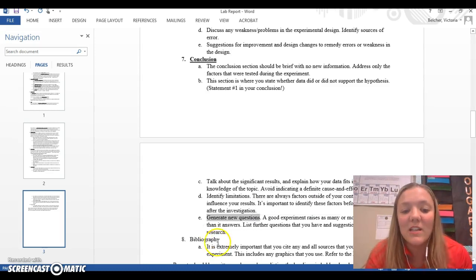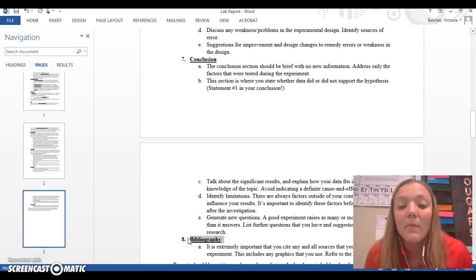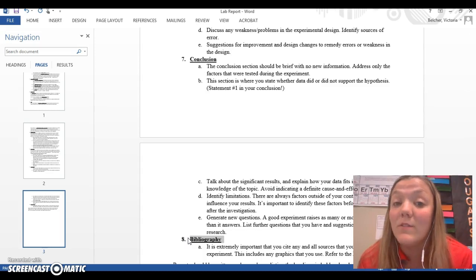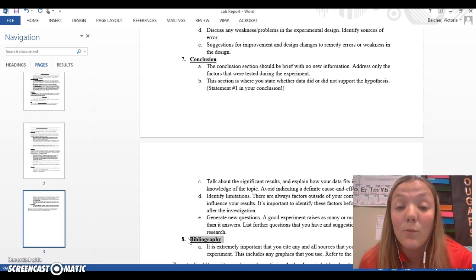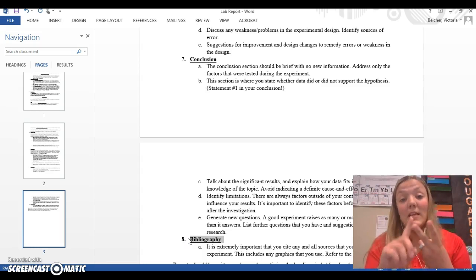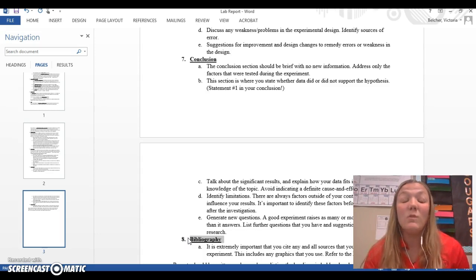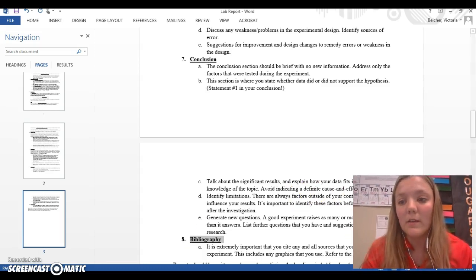The very last section is the bibliography section, which I forgot to underline here. Now, this bibliography is similar to maybe bibliographies that you have done in the past. Any information that you pulled from an outside resource, such as the internet, a textbook, or some other form of information, you need to include within that bibliography. I'm going to be spending a little bit of time in class to talk about your bibliographies.